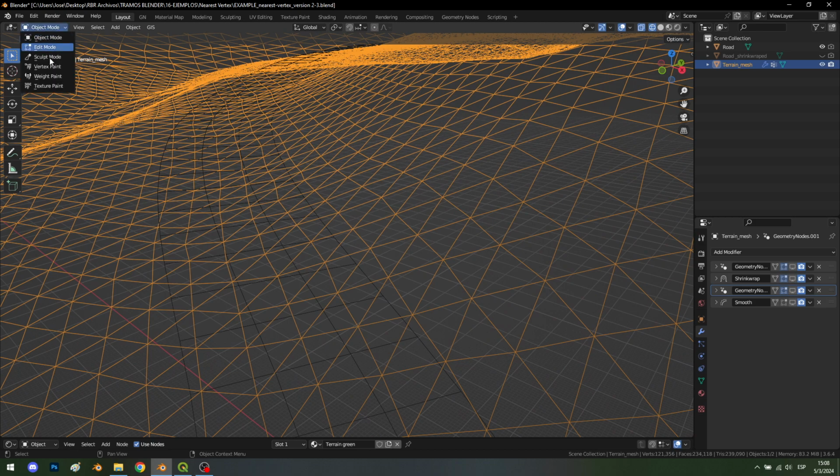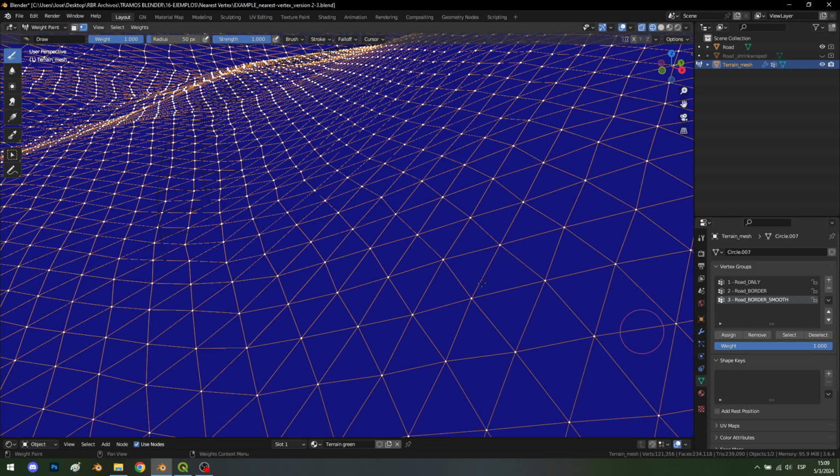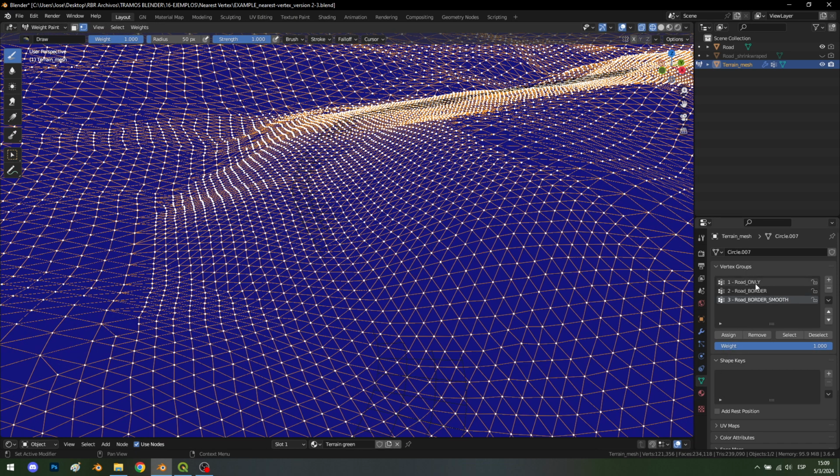For example, I will use vertex paint, white paint. So as I told you before, this system works with vertex groups. So now, for this method to work, we have 3 different vertex groups. One is road only, two is road border, and three is road border smooth.